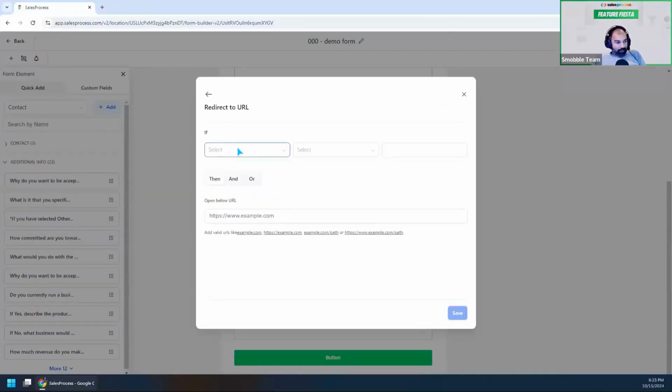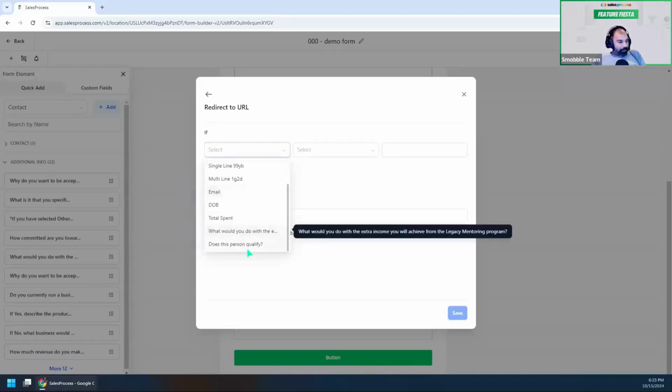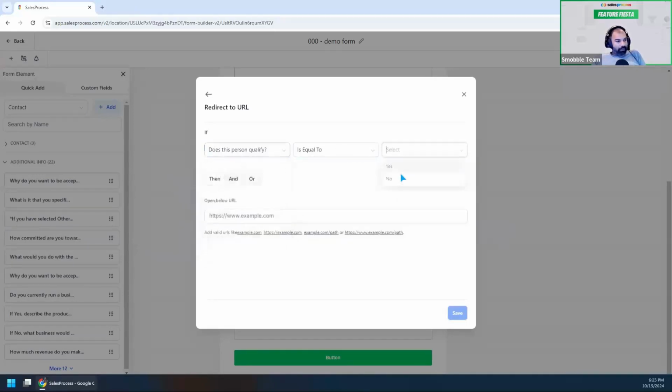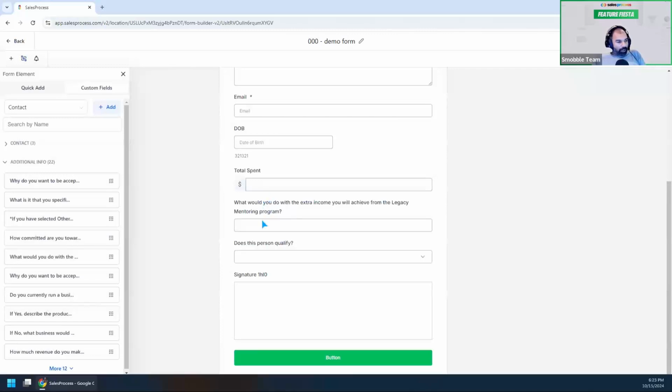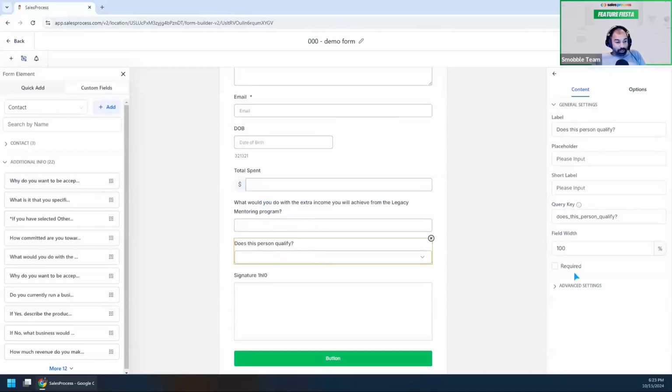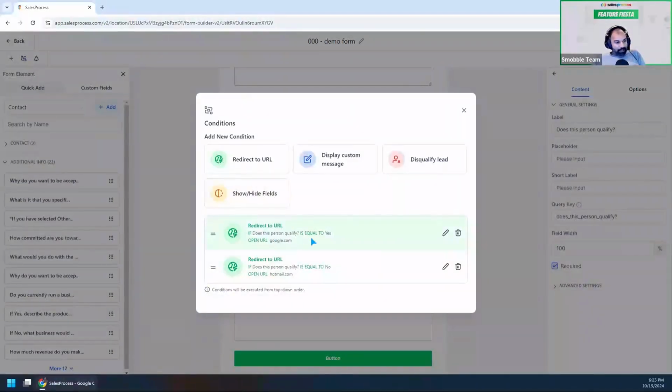And if the answer to "Does this person qualify?" equals no, take them to hotmail.com. Now, for this logic to work, we need to make this question required. So they have to fill this question because we have put up a logic in there. If they reply yes, then take them to google.com. If they reply no, then take them to hotmail.com.